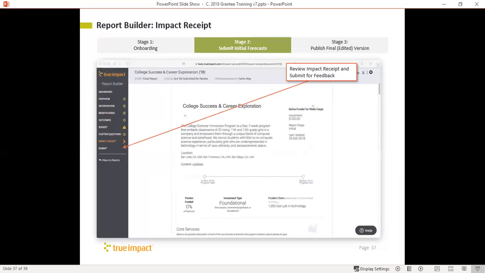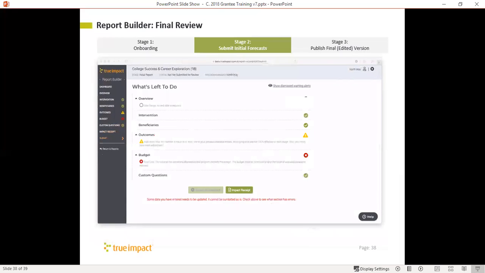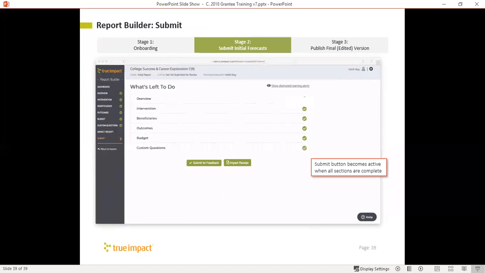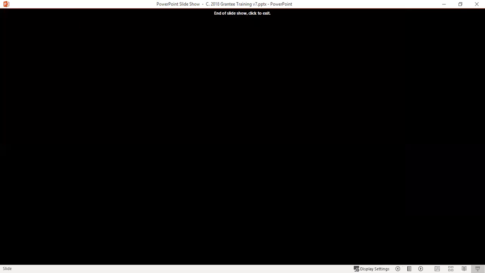If there are any issues with your report, when you try to submit it, this what's left to do list will appear. And there are different types of indicators to show how complete each part of the report is in terms of your completing it. If there's a green check, it's complete. If there's no check, information is needed. And if there's a red X, there's an error. The submit button becomes active when all the sections are completed. At that point, you can hit submit, and boom, your report has been sent to us.